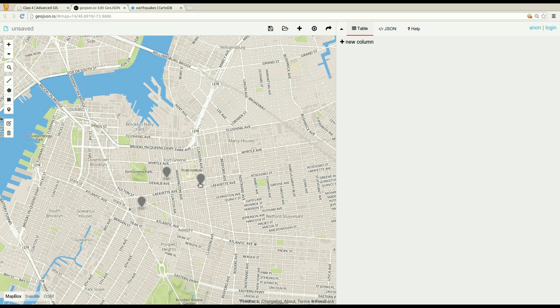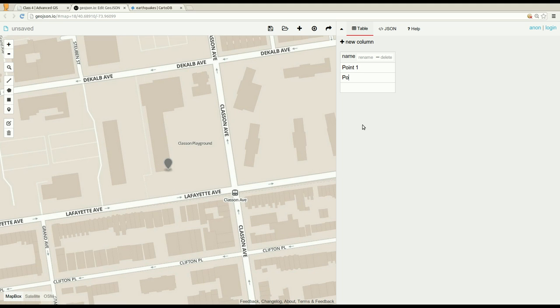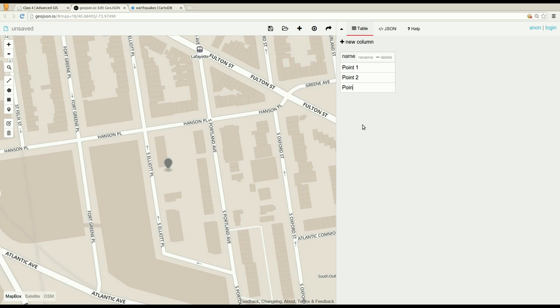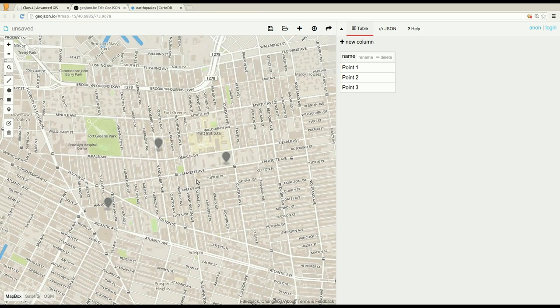Or if you wanted to add data to these points, you could go up here to new column, create a column name. I'm just going to call it the name. This will be the name field for those points. And you can click these. You can see this is a table, this is the column, and each one of these is a row associated with these features. So I'm going to make this 0.1, and then make the next one 0.2, next one 0.3. Great. Okay. So now I have some really simple points.